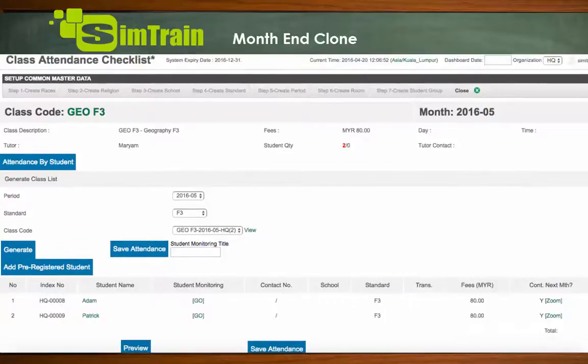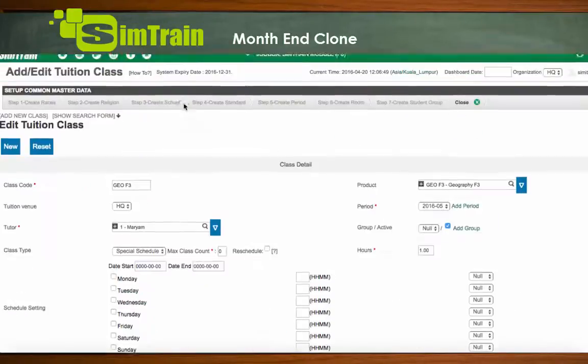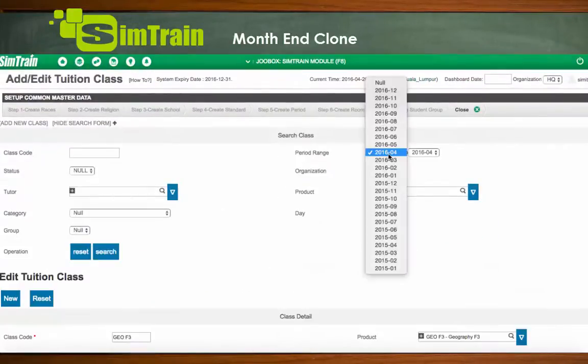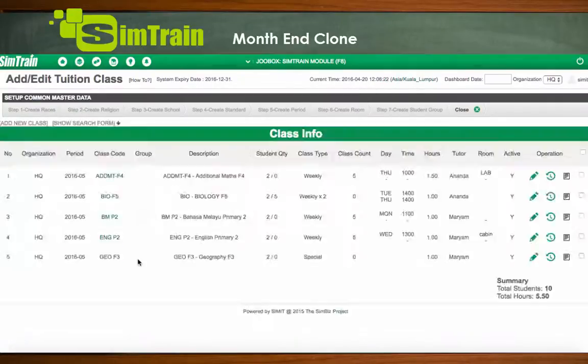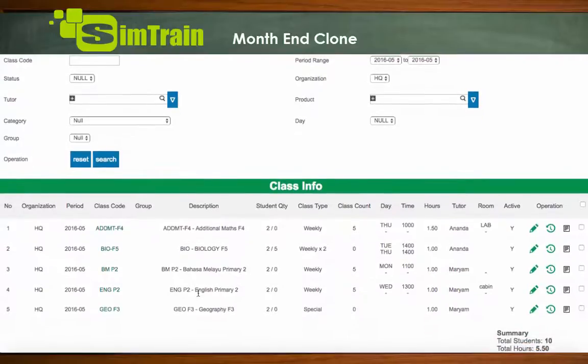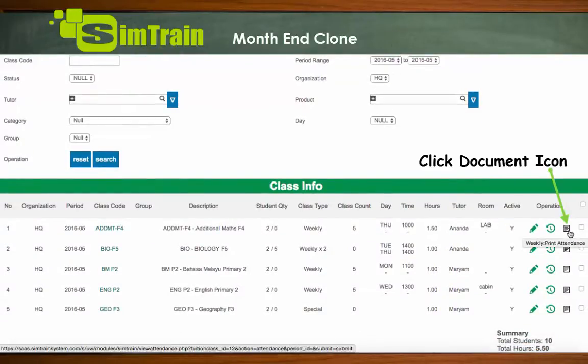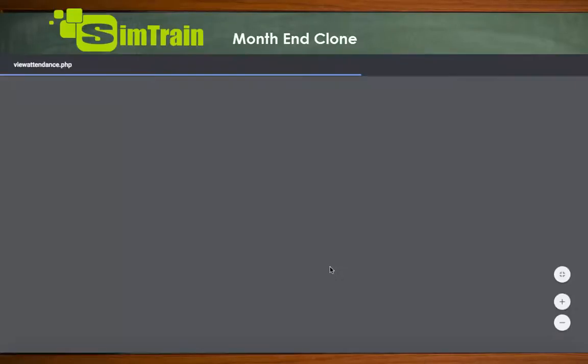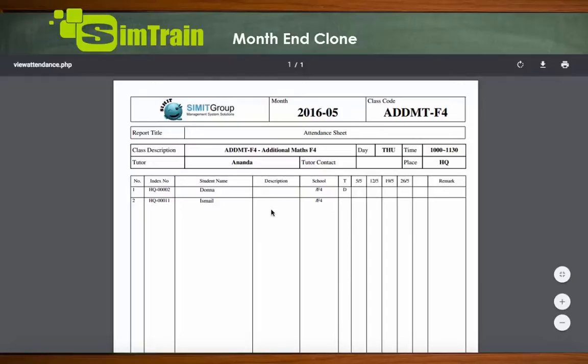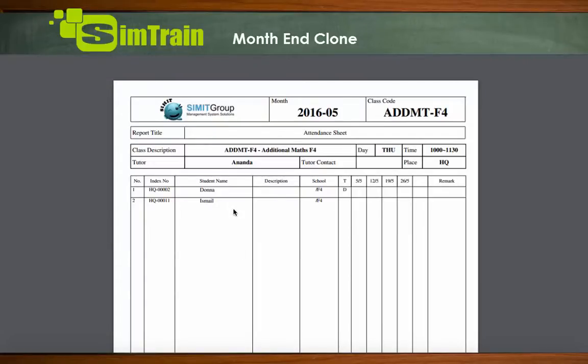Let's go back to add or edit tuition class and show search form, and search for the current classes. I'm going to take a sample, for example the Additional Maths 1 class, to see the attendance, whether the active students are brought forward to next month. The attendance shows that the students are brought forward together. So this indicates that the cloning of class is now successfully conducted.